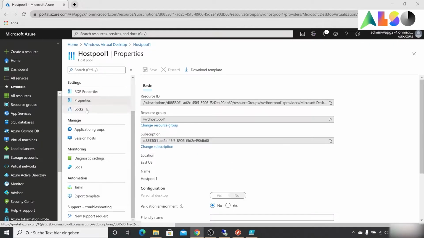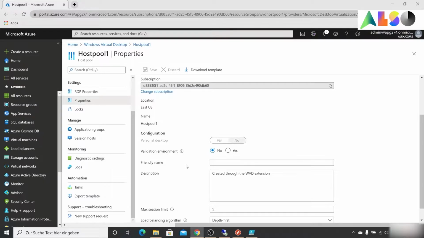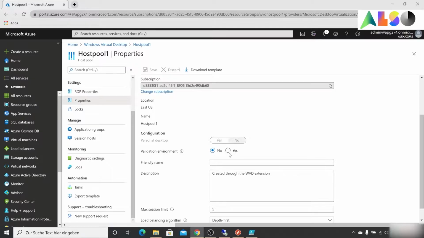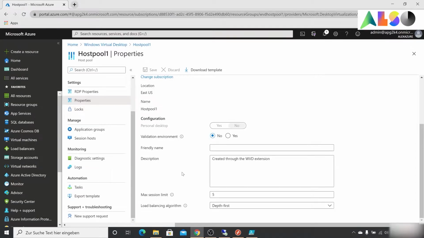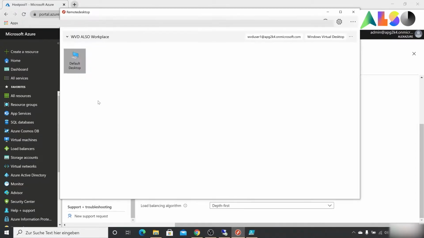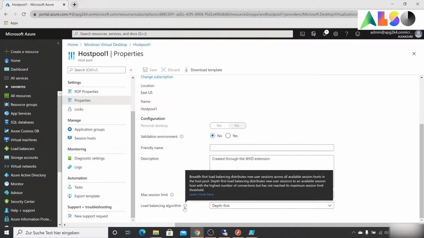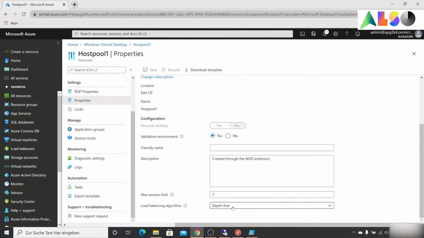If we go to the properties section, you can switch from validation environment back to standard. You can add the friendly name. Remember, these are the settings that we defined before: the friendly name and the default desktop. You can set the session limit. If you want to resize the VMs, you can do that here. And you can also set the load balancer. You can reset the load balancing settings from depth first to breadth first. So this is something you can do here.